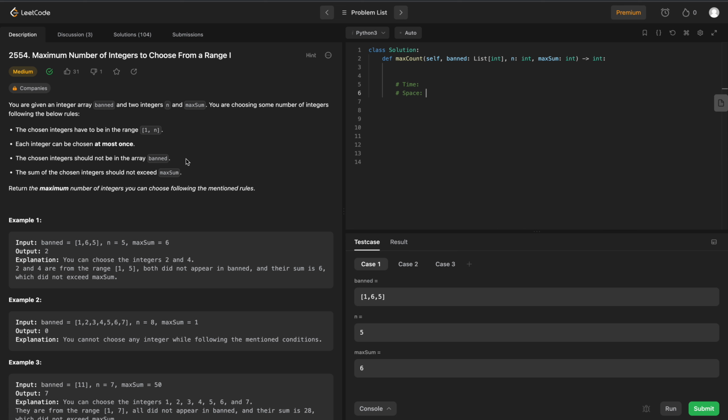The chosen integers should not be inside the array banned, and the sum of the chosen integers should not exceed the maximum sum. We want to return the maximum number of integers that we can choose following those rules. So we take a look at example 1. We are given a banned array of 1, 6, and 5, an n of 5, and a max sum of 6. So from the numbers ranging from 1 to 5, there are only two values in here where their combined sum is less than or equal to 6. So that's why we return 2.